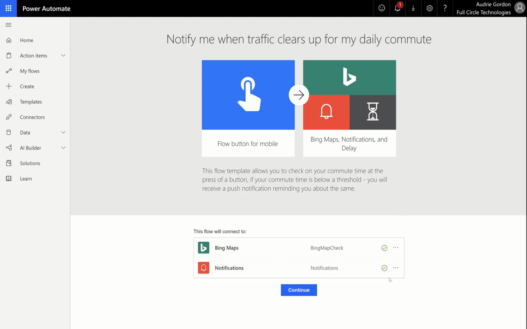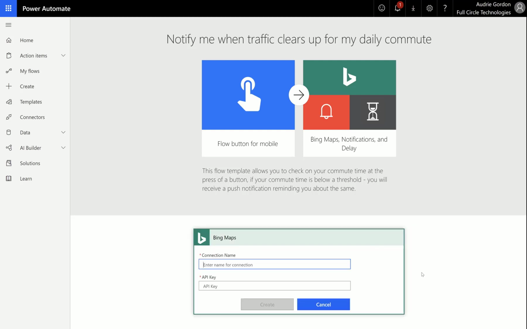Now, before I click continue, I'm sorry, I forgot something important. One of the reasons why I think some people may be having trouble with the Bing Map templates, or the Bing templates in general, is that when they get to this page, they do not have a connection. And normally when you don't have a connection, like maybe you're connecting to Office 365, you basically click here and then in 2 or 3 clicks, you're done because it's just going to ask you to authenticate. But with the Bing map, you actually have to have a connection name and an API key.